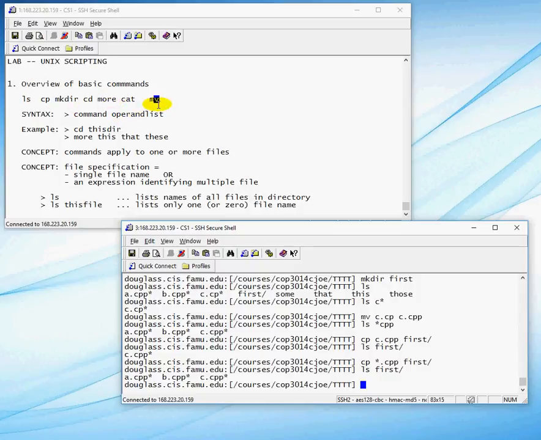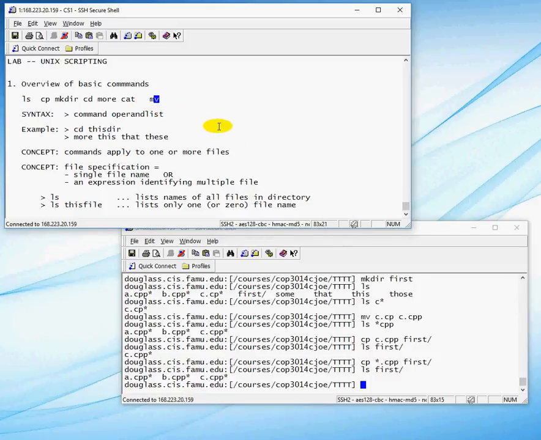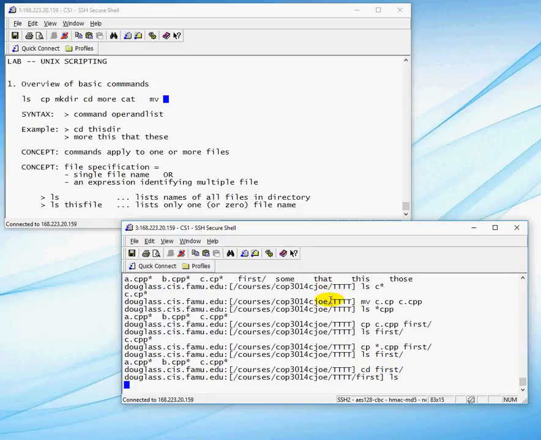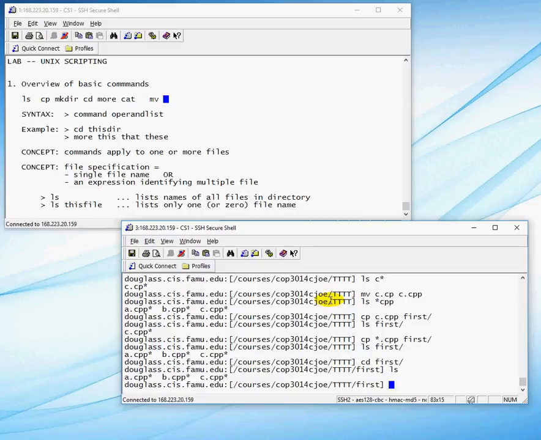Now, let's go back through our commands. We have used the move command, and we've seen that this command allows us to rename a file. It also allows us to move a file from one directory or one folder to another. We have seen ls. We can specify all the files, or we can select files. We can make a directory. We can change to another directory. So let's go into our directory first. Let's see what we have here. And let's see what's inside of these files.